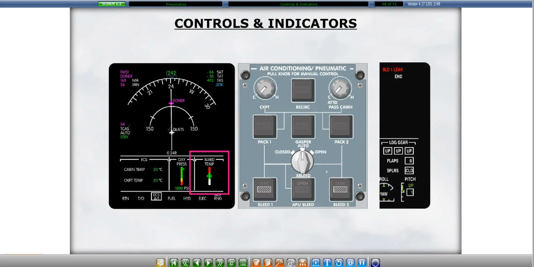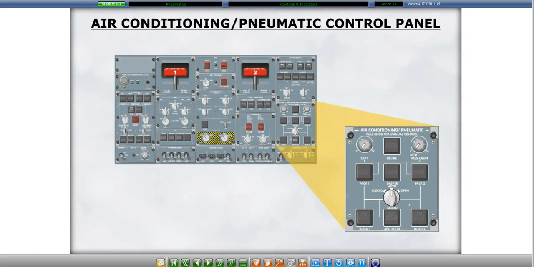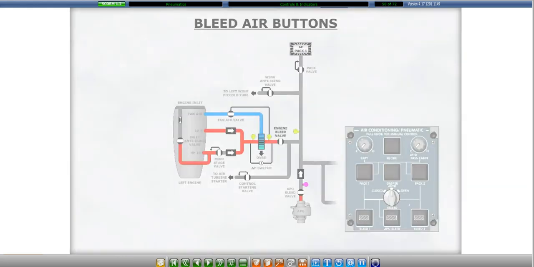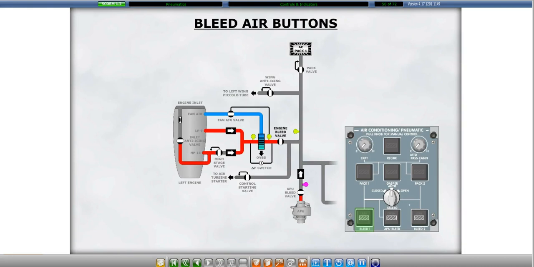We will now look at the controls and indicators associated with the pneumatic system. The pneumatic system is controlled by the air conditioning and pneumatic control panel located on the overhead panel. The engine bleed valves are controlled by the Bleed 1 and Bleed 2 buttons. When the button is released, a striped bar illuminates inside the button to indicate that the button has been selected off. When off is selected, the associated engine bleed valve closes.